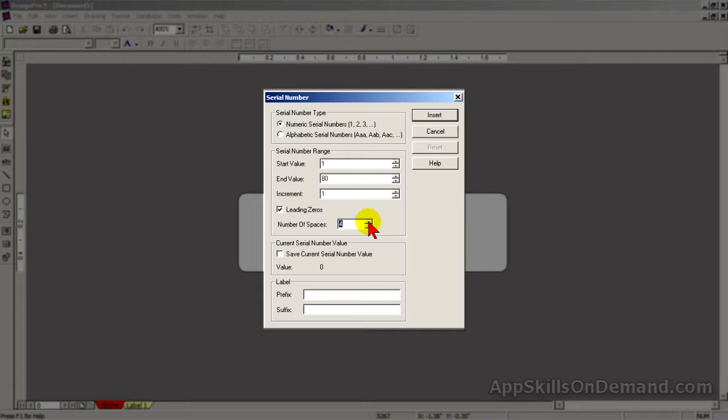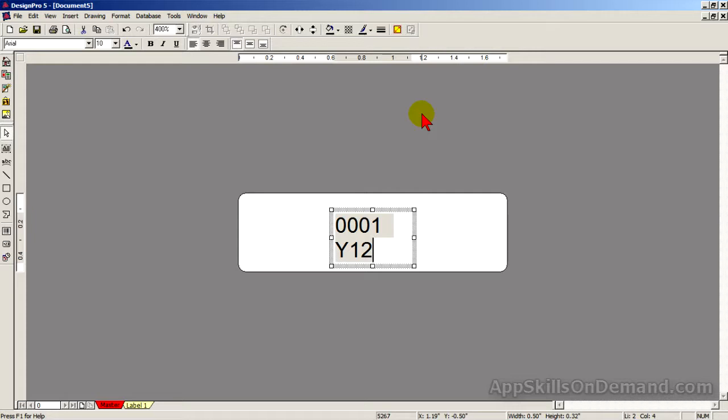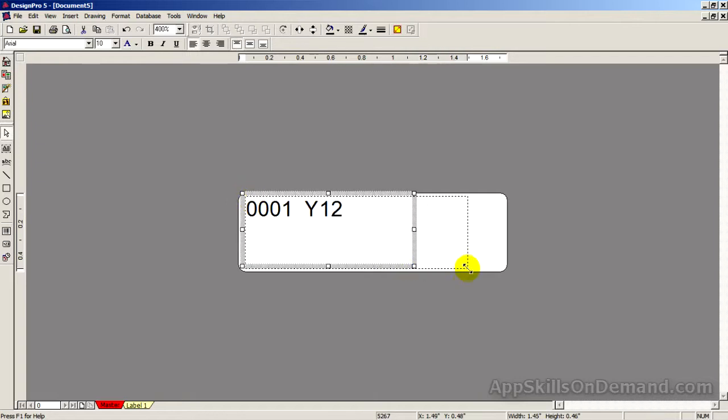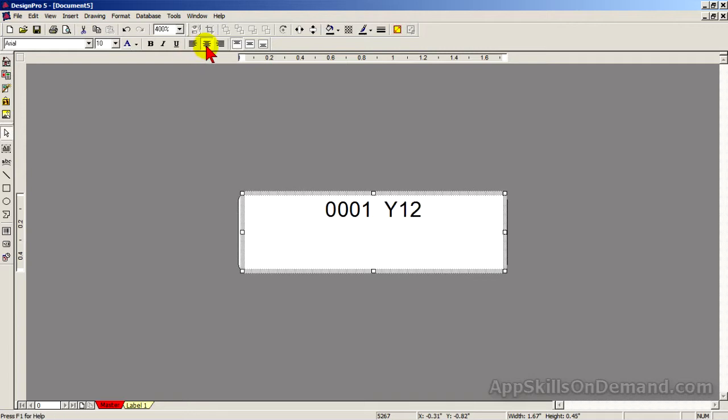Let's add a suffix that would indicate the year. Space, space, Y12 for the year 2012. Click Insert and center the box and the number, centering the number vertically and horizontally.